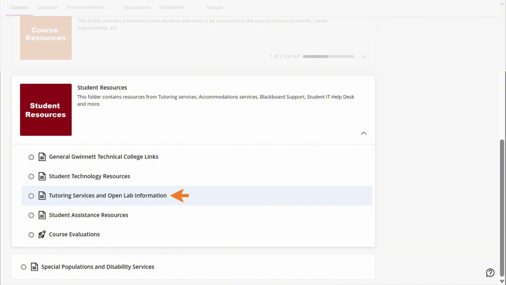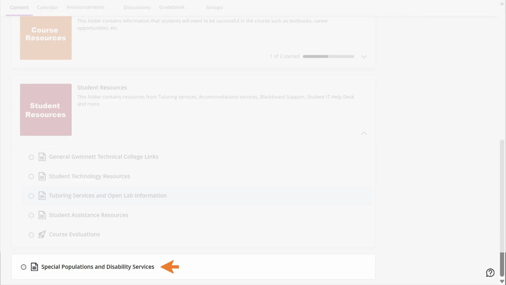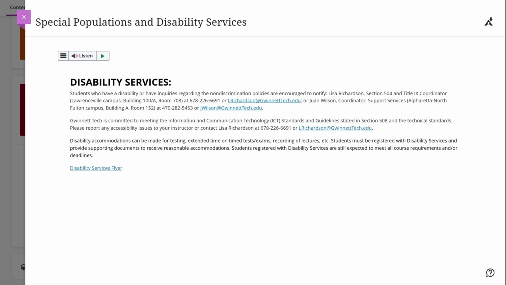Referring to the Student Resources module is a smart way to explore the various types of help the school can provide. For programming language class students, you can get help by making an appointment online. If you need accommodations, please contact the Disability Services and obtain an official document to receive proper accommodations.